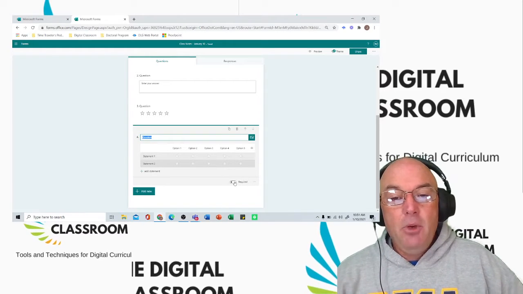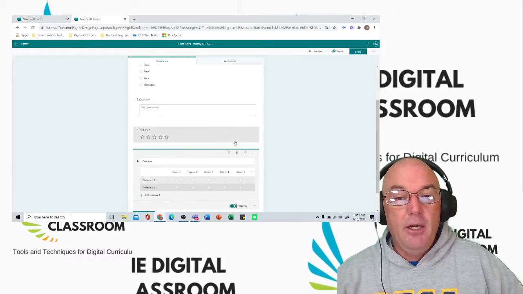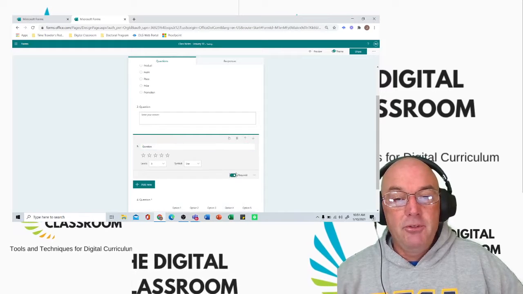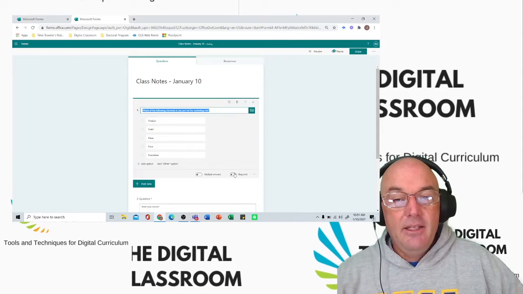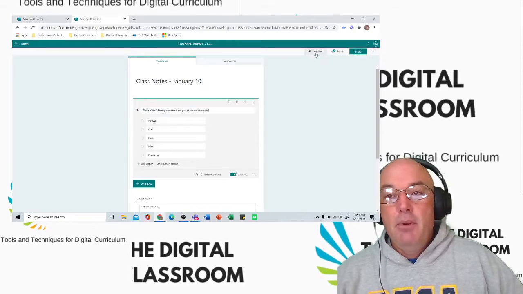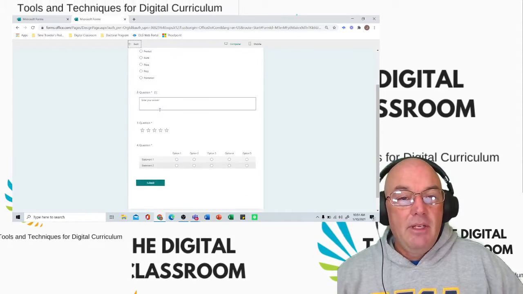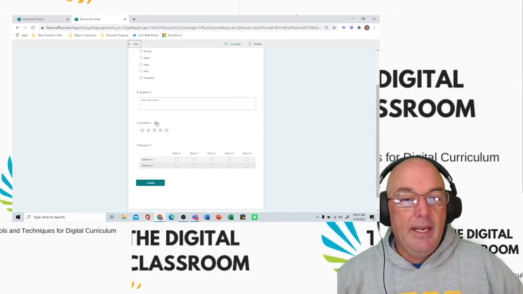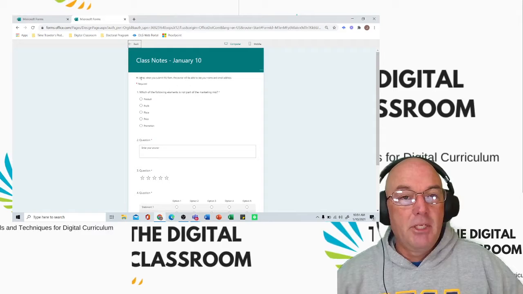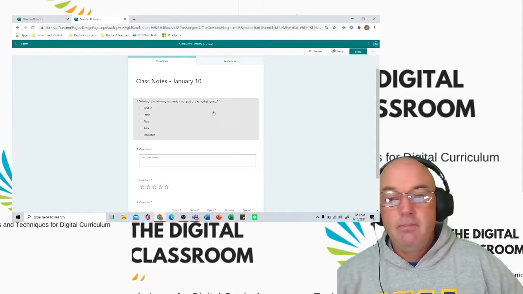Any question that you would like, you can make required, which means that before the students can submit, they will have to put something in the response area. But if we look at our preview now we have all of these questions here. And of course, anything with the red asterisk next to it is going to be a required question.